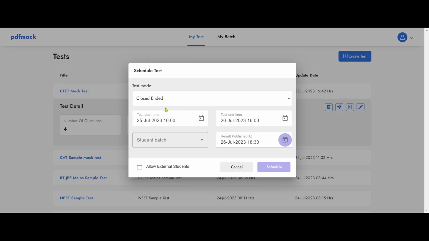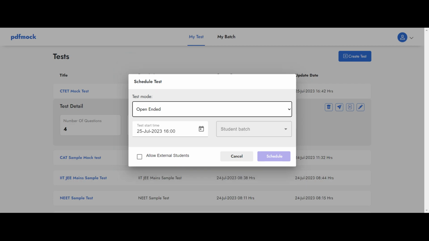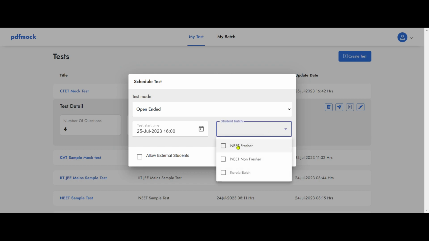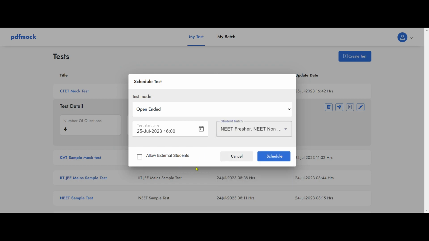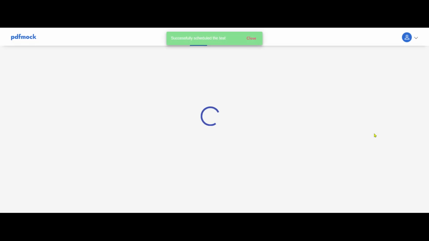There are two options, close-ended and open-ended. Closed-ended means a particular date and time slot. And open-ended means you start and it will go until you manually stop the test. And you allocate it to different batches. If you wish to circulate it on your Telegram channel or your WhatsApp group where any student can take it, then you need to allow external students so that all the students can take the test and the database can be retrieved by you. And you schedule the test.